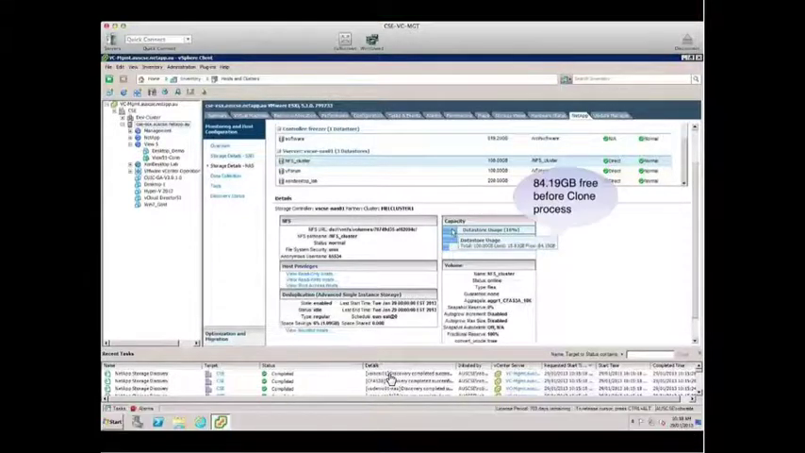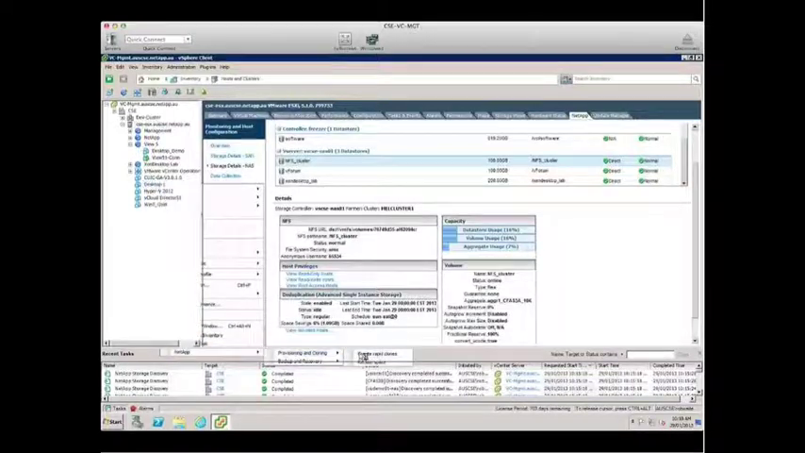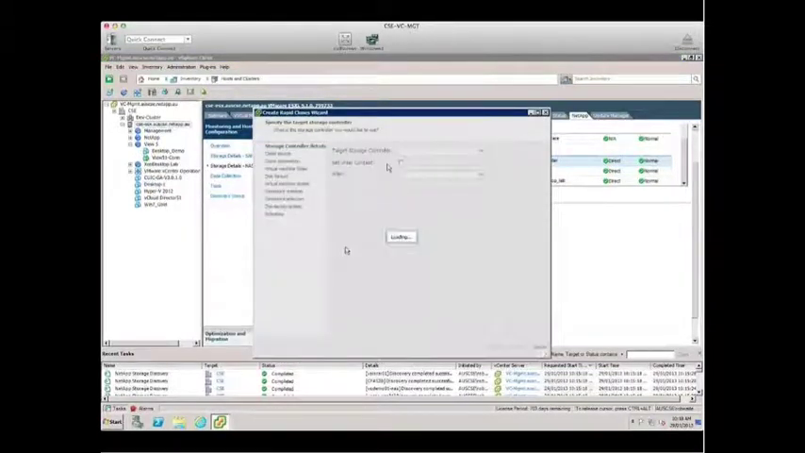So we can see 84 gig free before we clone. And there's the space savings for dedupe at the moment. What we're doing here is we're right-clicking on a desktop, which is this one, desktop 1. And we're going to go down to NetApp. So this is where the VSC plugin ties into the vSphere client. And we're going to go through a rapid clone, which you can see up here.